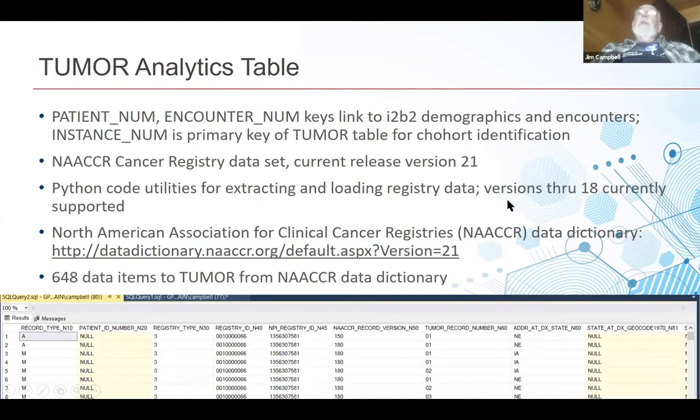The tumor analytics table that Jay is building out cross-references into I2B2. So patient num and encounter num are links in the tumor table that correspond directly to the keys that we use in observation fact. We took the additional step of populating instance num in I2B2 with the primary key for the tumor table. So Mary can search for cohorts and then extract all the case IDs that she wants to study further in her analytics environment.